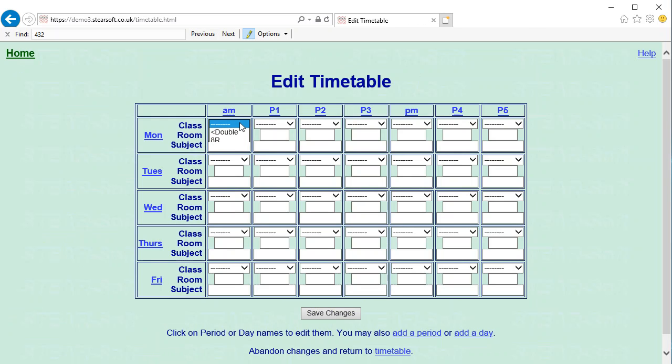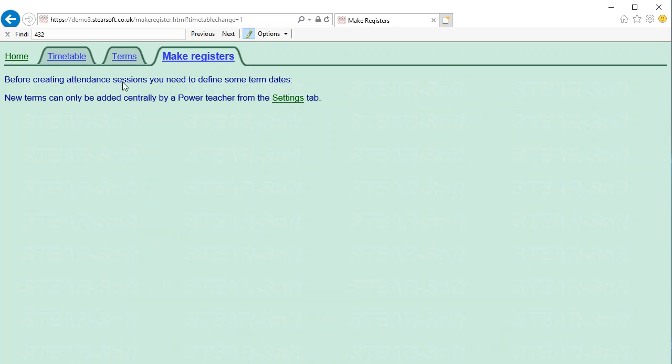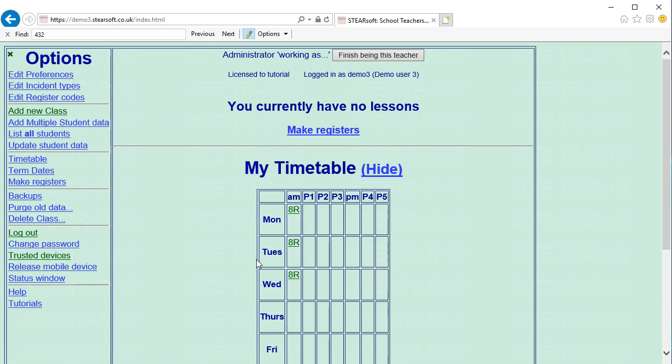I can go to a timetable for this teacher and set a timetable for them. Let's go to home. With STEARsoft, once you have a timetable and you have some term date information, you can then pre-populate by making a blank attendance sheet that's got all the dates ready according to your timetable and your term dates.